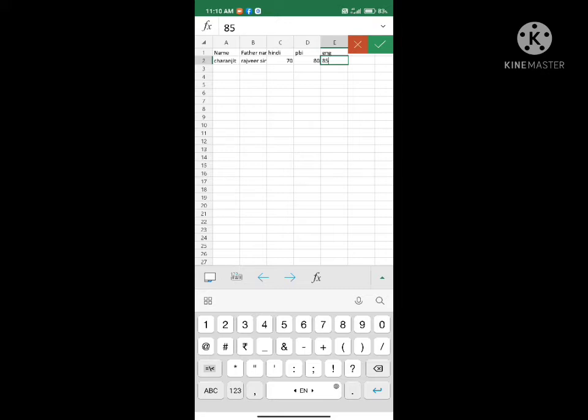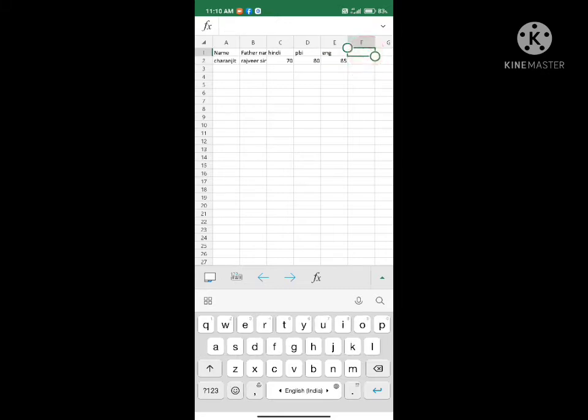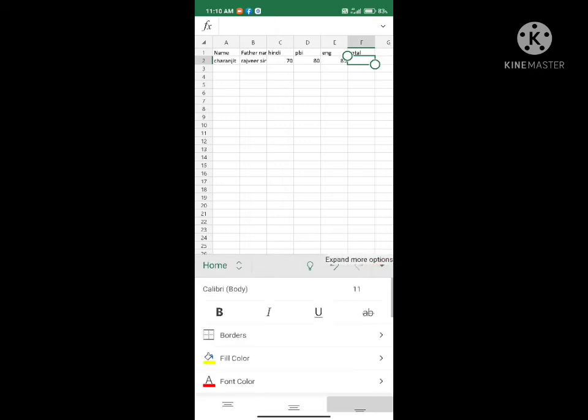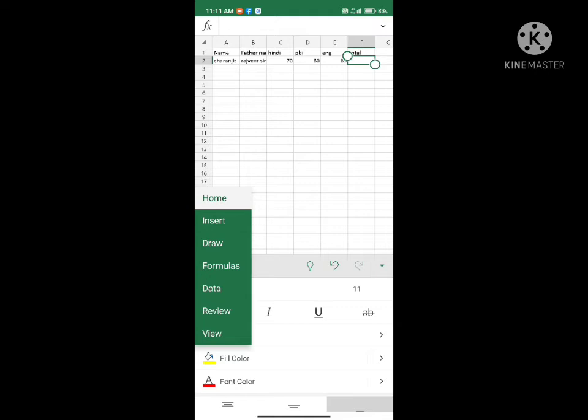Yes, after entering the marks, then I want to type here the total. So how can you enter the formula in this app? Click on this arrow. Yes, and see here there is a home tab like you see in the computer. So click on the home.